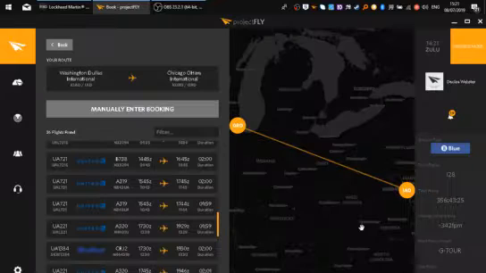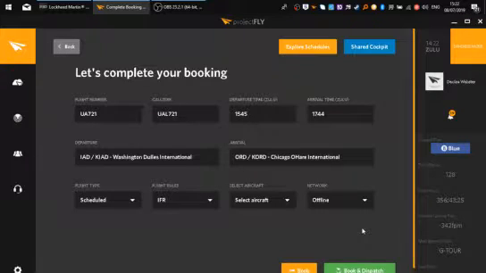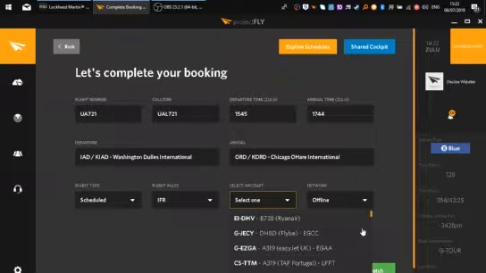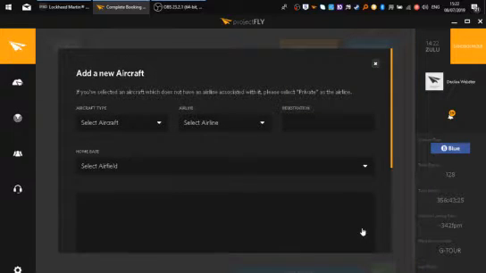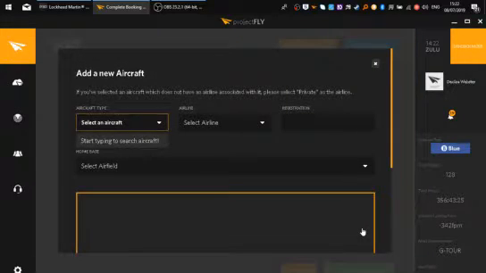So, Project Fly, in P3D for this. Let's copy the reg here: N843UA. Complete the booking in Project Fly. That is the reg apparently. Select an aircraft, and it'll do this automatically.